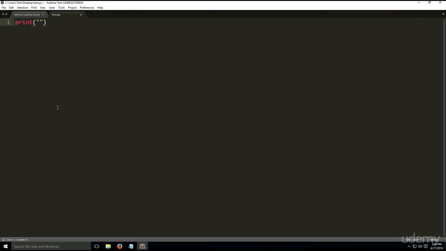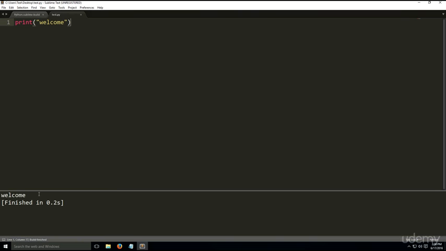So let's do welcome. Here's our line of code, print in Python. And in order to run this, we're going to do Control B, which is build. And as you can see, welcome printed in the console. And so now we have a full working Python IDE with Sublime Text.